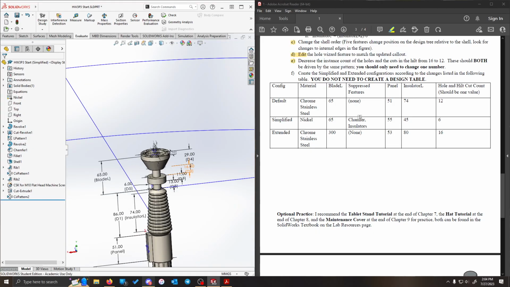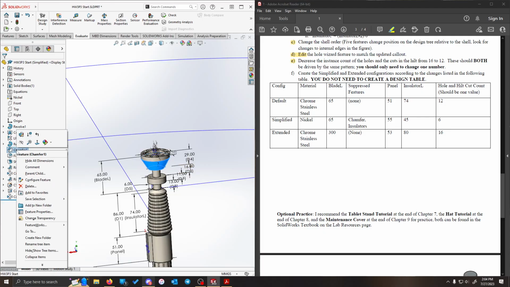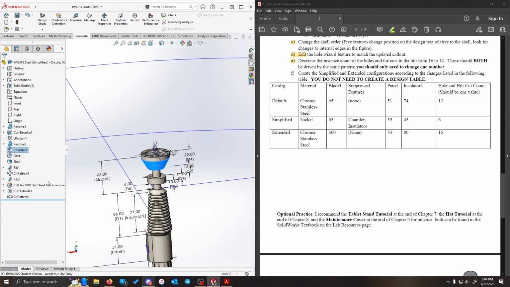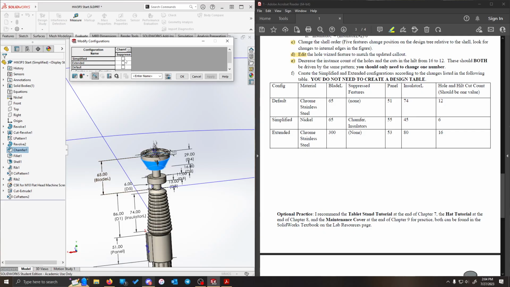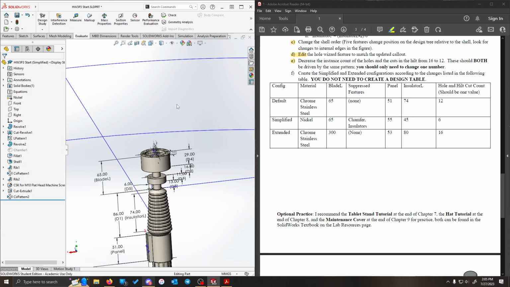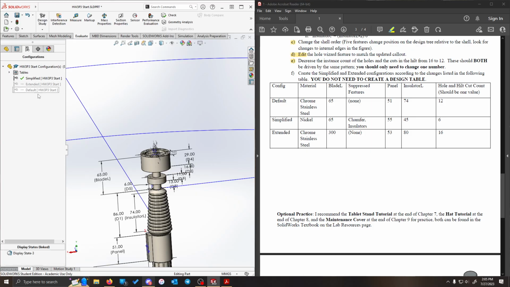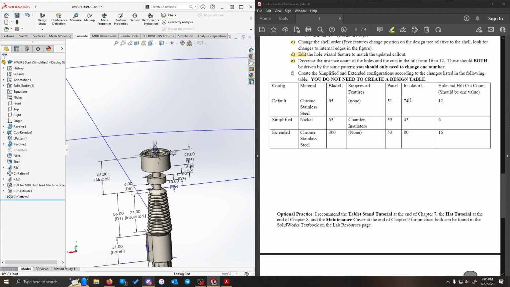All right, next over, we're suppressing some stuff. So on the simplified version, we want the chamfer and the insulators to be suppressed. So our chamfer is right here. So right-click the feature, go to Configure Features, and then in simplified, I want chamfer suppressed. Hit OK. Actually, to make life a little easier, we're going to reorder these. I'm just going to drag the extended below the default and the simplified below the default. There we go. Now the tables are going to match up.